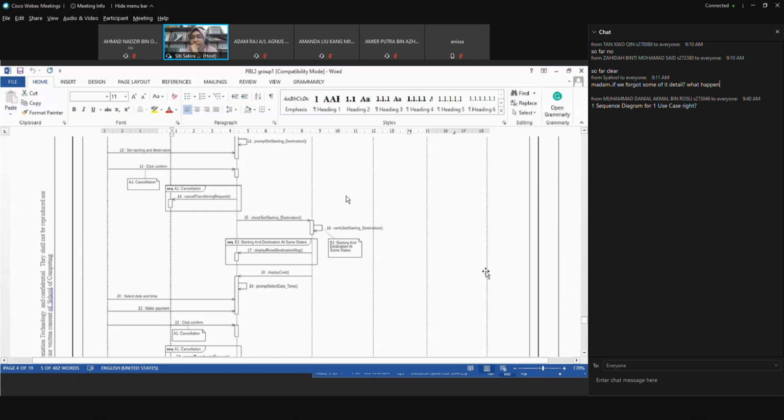Okay, let me go to your chat to see whether you have any questions. Yes, one sequence diagram for one use case. That means one use case will have one sequence diagram and one communication diagram. Any more questions?